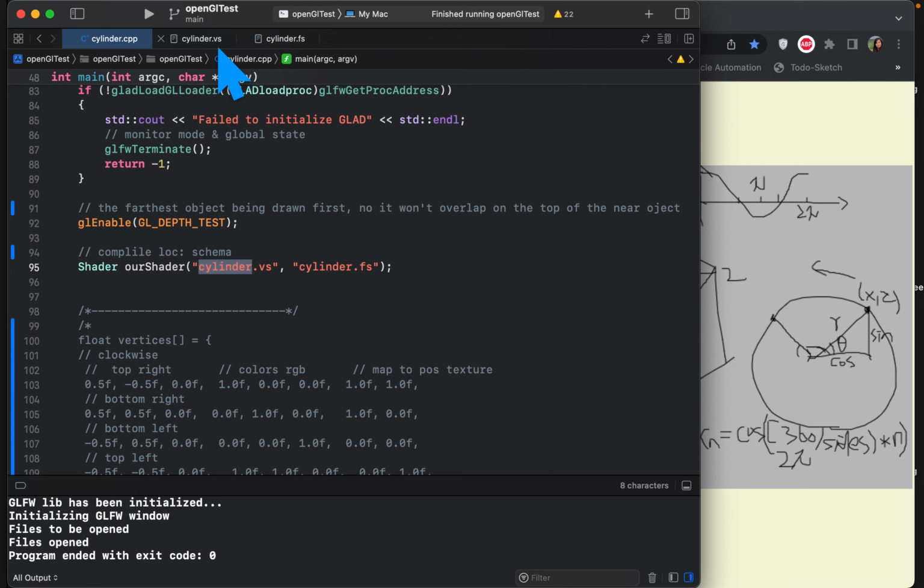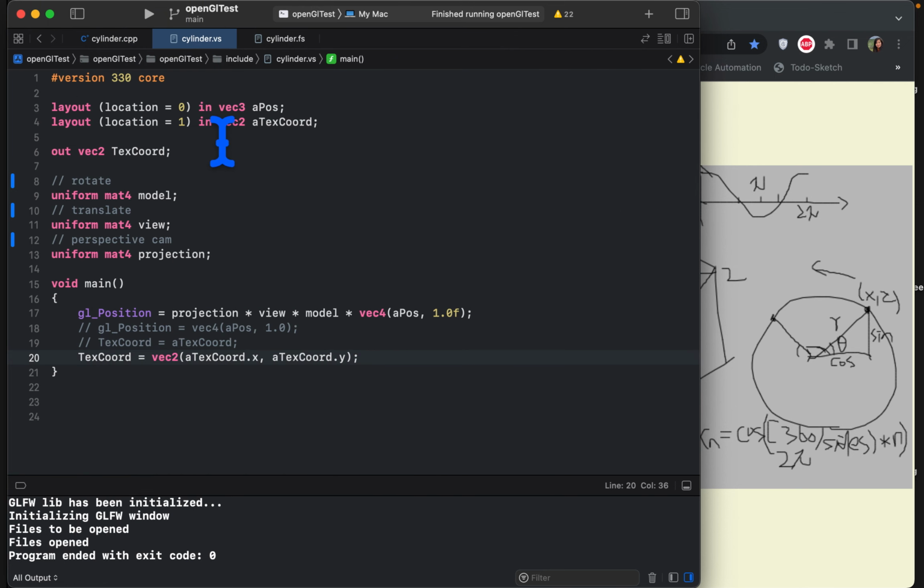So let's take a look at the vertex first. This is similar to C language.